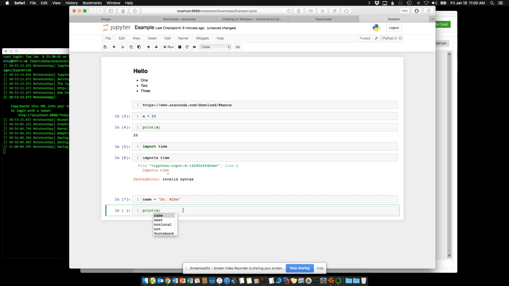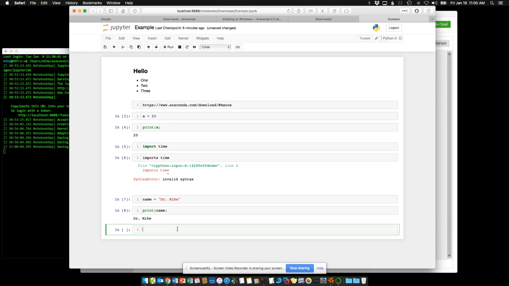I actually get a dropdown of items that will actually work within this parameter. In this case, the name variable, which is right here. So I can click on it if I want, or use my arrow keys and select it. So again, if I run that, there you go.